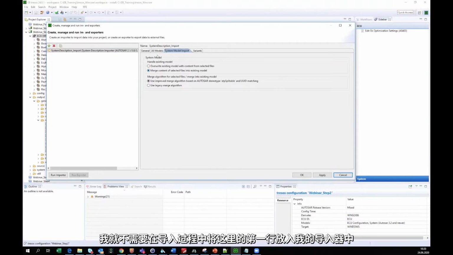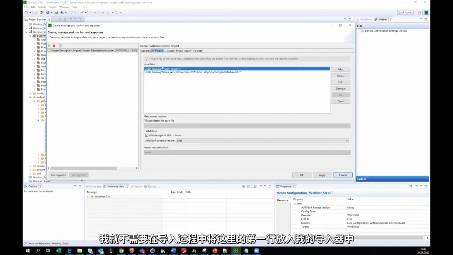In this case, I would not have to keep the first line here in my importer as part of the import, but it is recommended not to use the merging, because merging is always a possible source of issues that come up with the merging algorithm. Therefore, if you add it like this, it is made sure that all the files which are imported are the only content of the resulting system model in Tresos.